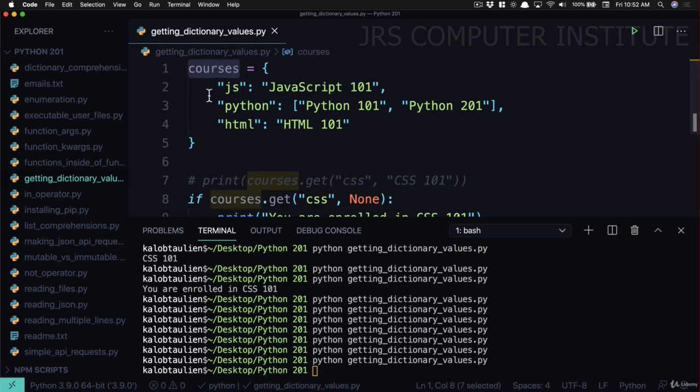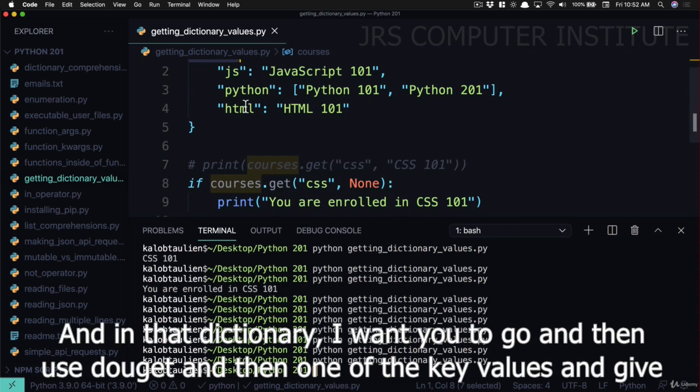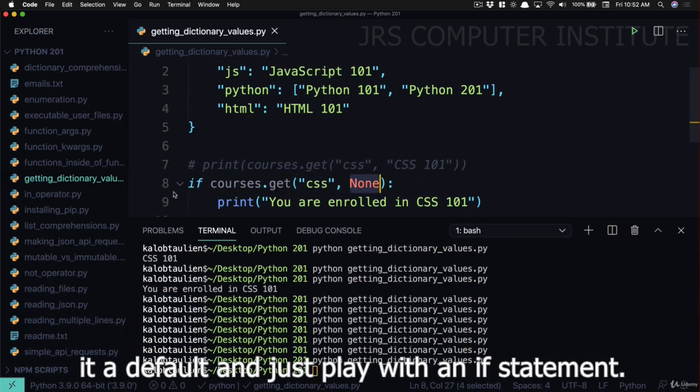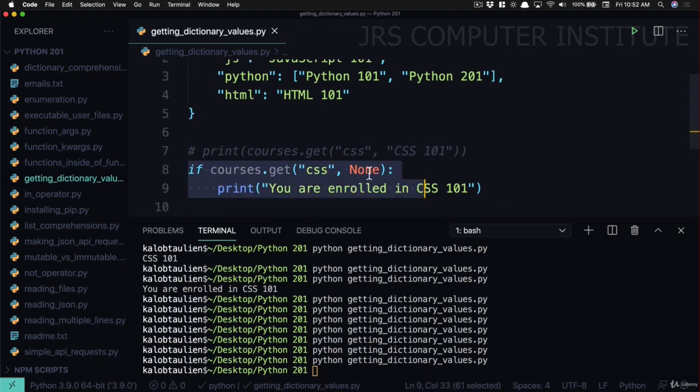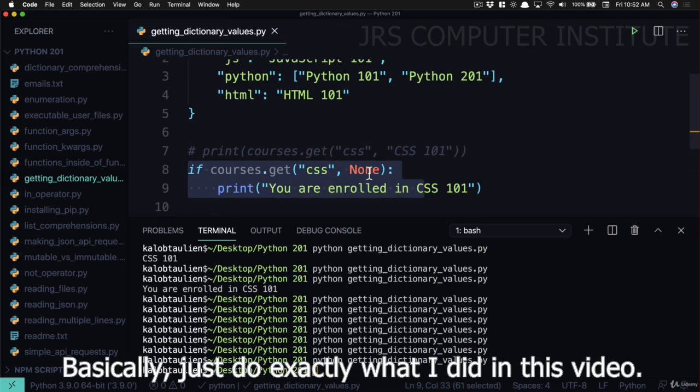Go ahead and create a dictionary. And in that dictionary, I want you to use .get, and then one of the key values, and give it a default. And just play with an if statement. Basically, just do exactly what I did in this video.